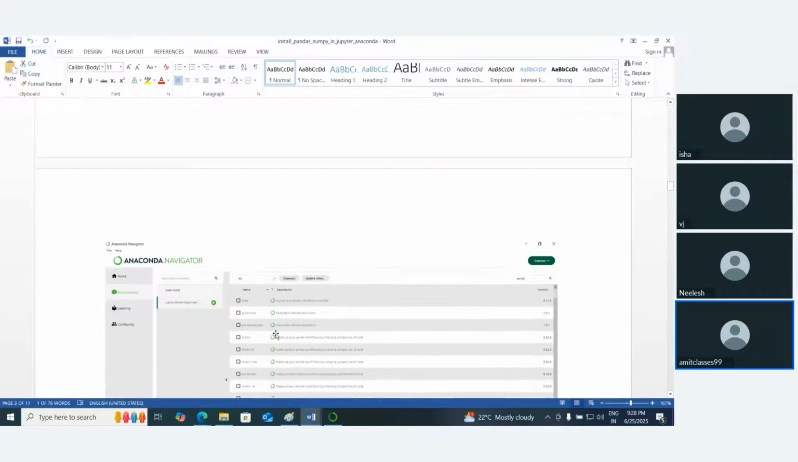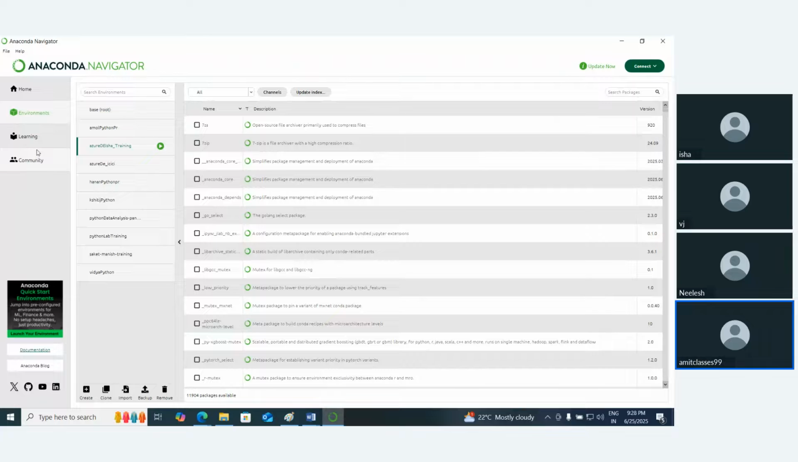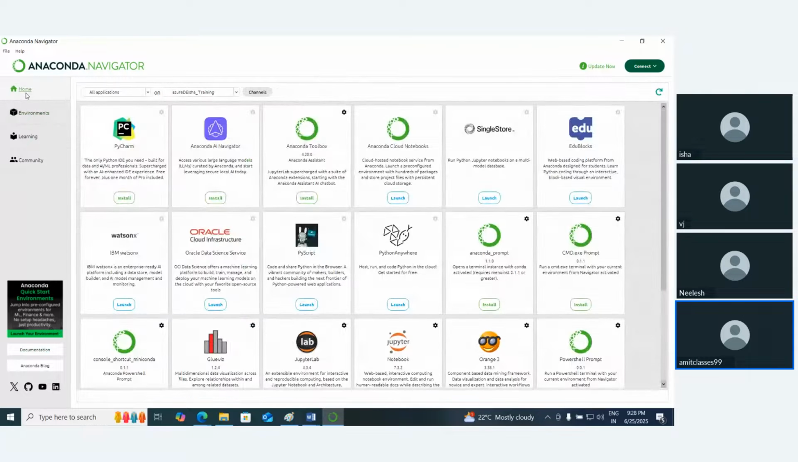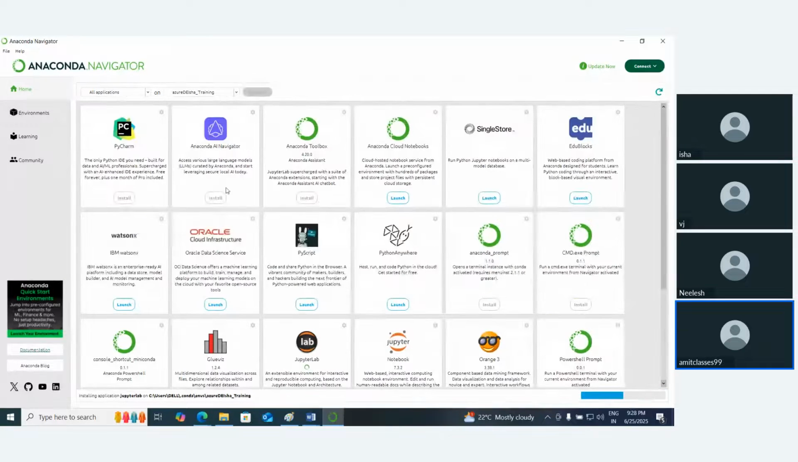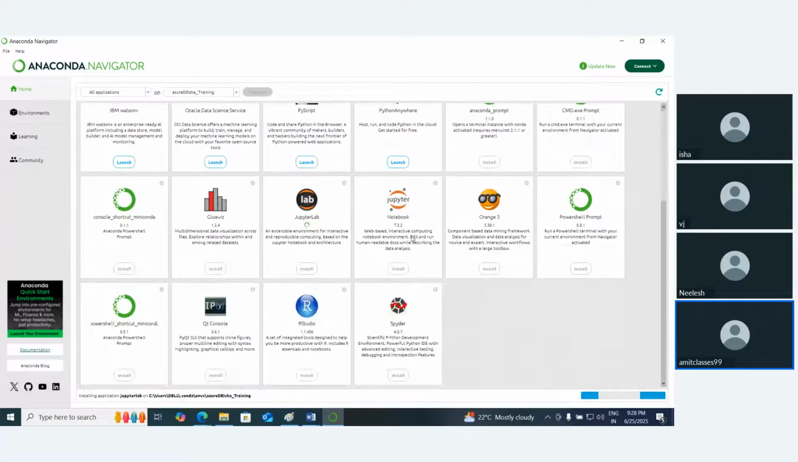After that, I should start my coding, right? So what should I do? I should go to my home again. I am selecting my Azure Data Engineer Training environment. I am going to launch my Jupyter. See the Jupyter? I will install it here. All these software we can install here. See PyCharm, Spyder, whatever is required. But generally we use Jupyter Lab. So let it install these parts.